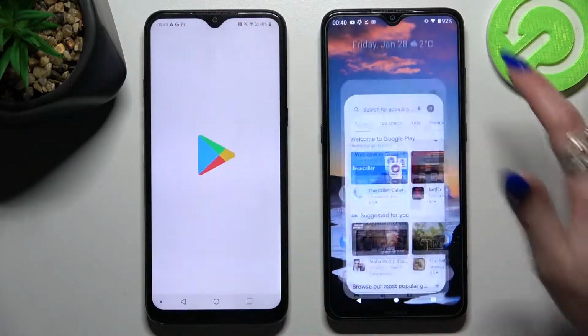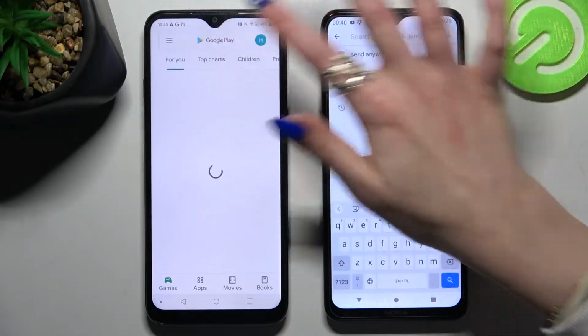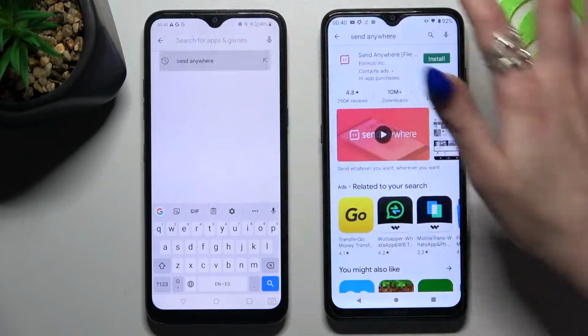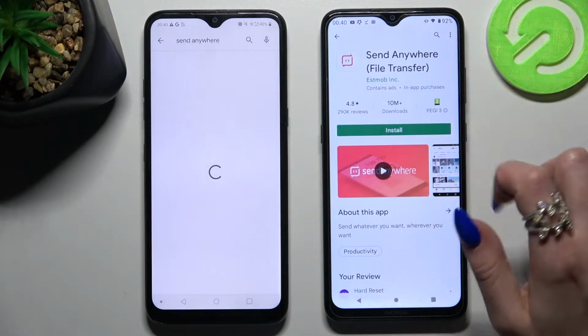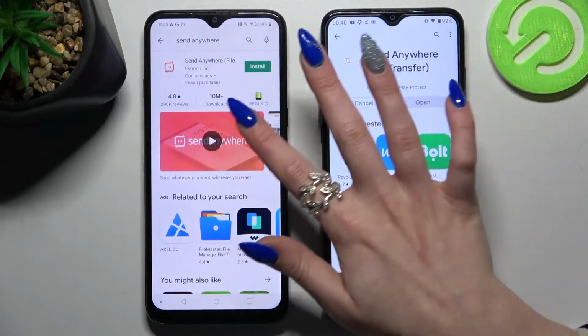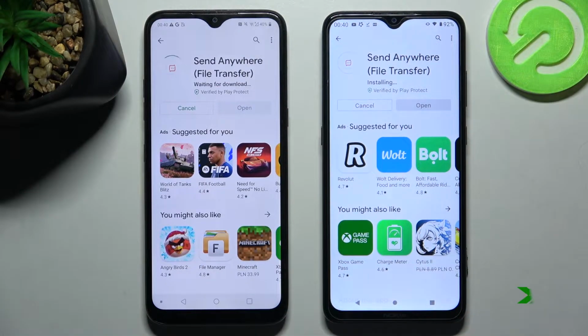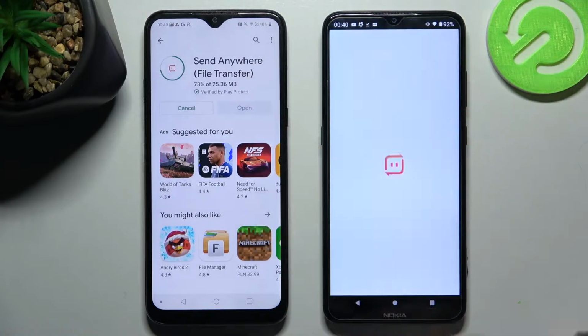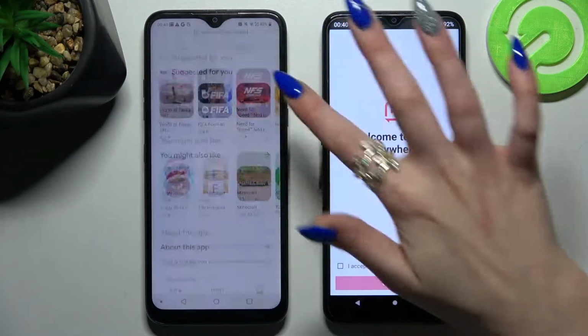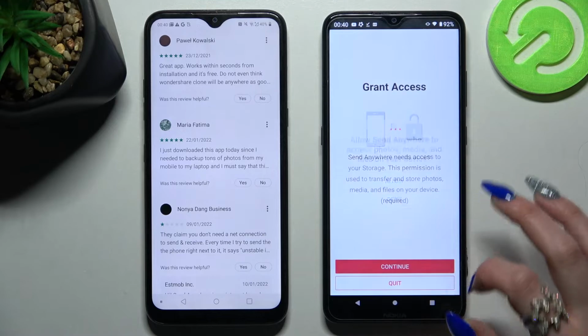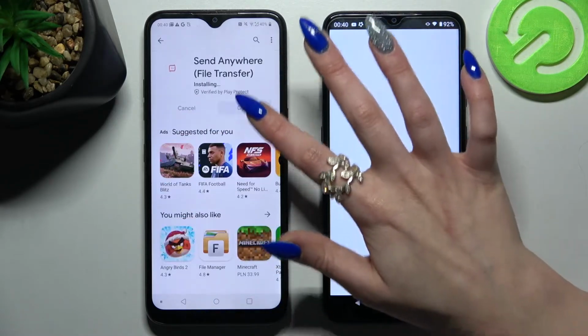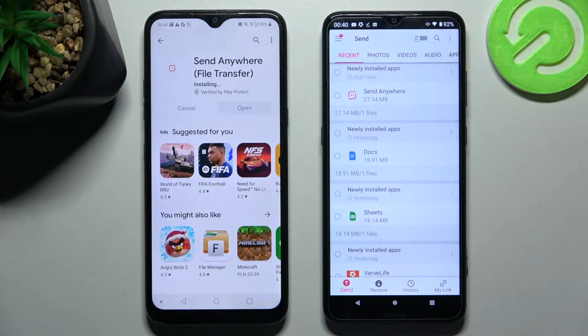First of all, go into Play Store on both of them and tap on the search bars. Now type in Send Anywhere and download this completely free app from this developer. Following that, just open. From this screen here, you need to choose I accept, confirm, continue and allow. Then do exactly the same on LG.